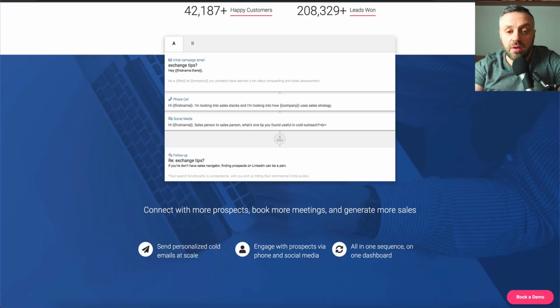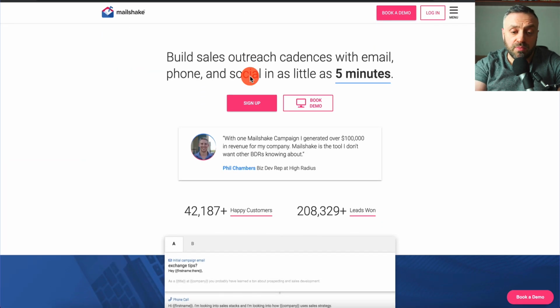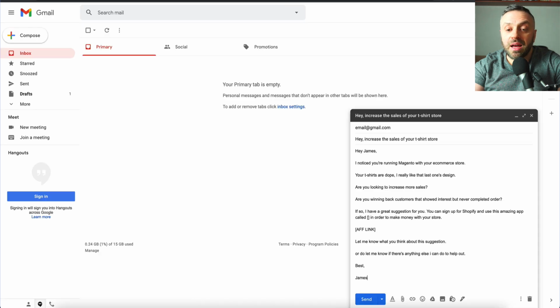One tool that I can recommend, I heard good things about. I haven't personally used it, but I know people that have. It's called Mailshake, and this is built sales outreach cadences with email, phone, and social in as little as 5 minutes. There's lots of tools like this. So if you want to automate it, you can use a tool like that. But I highly recommend when you're starting out to do it manually, okay? You want to get a feel for how it works. It's a lot better approach. And that is the way you do it.